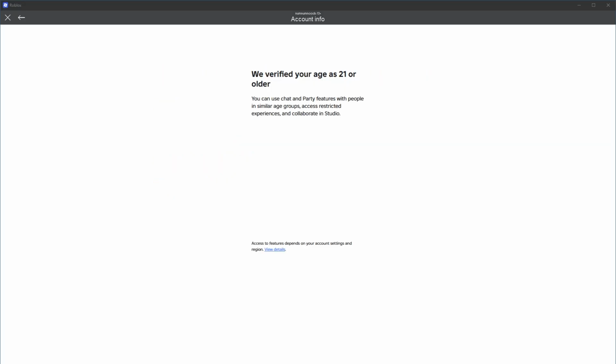So this is how you can reset Roblox age group or change your age on Roblox.